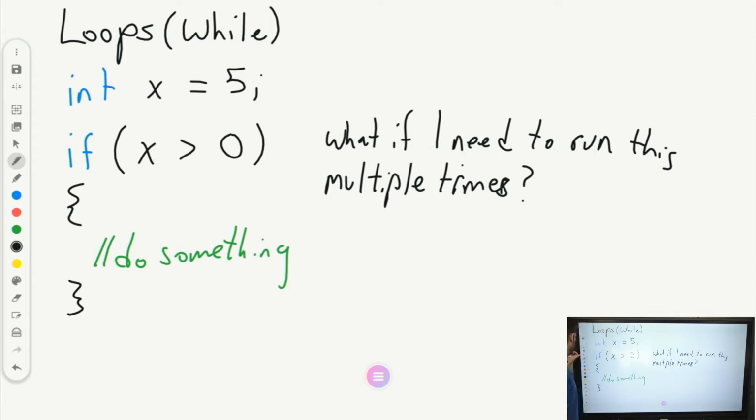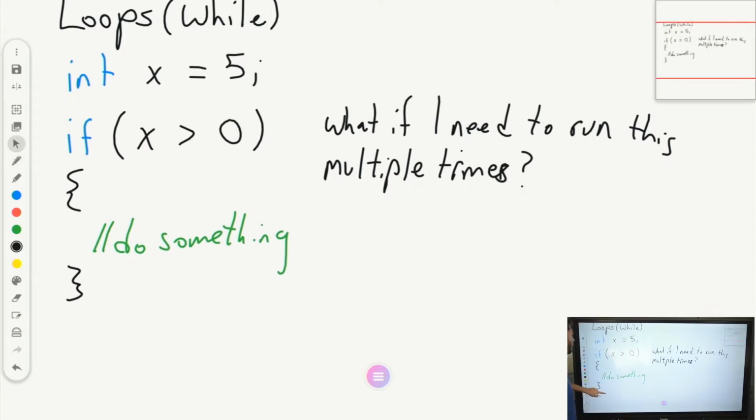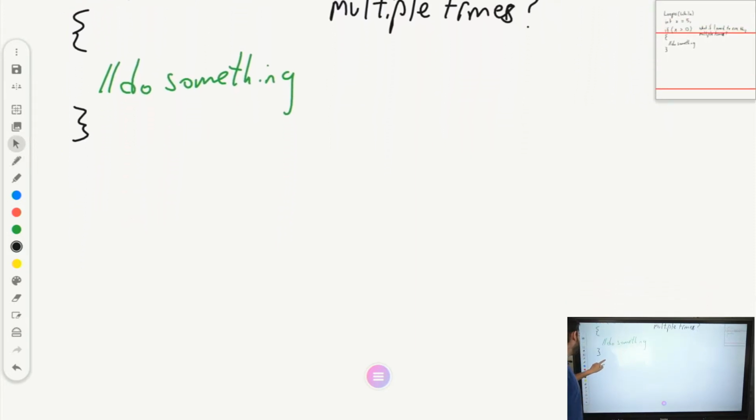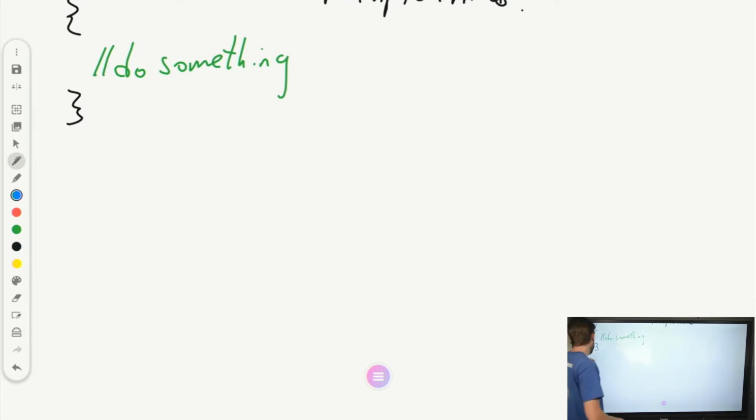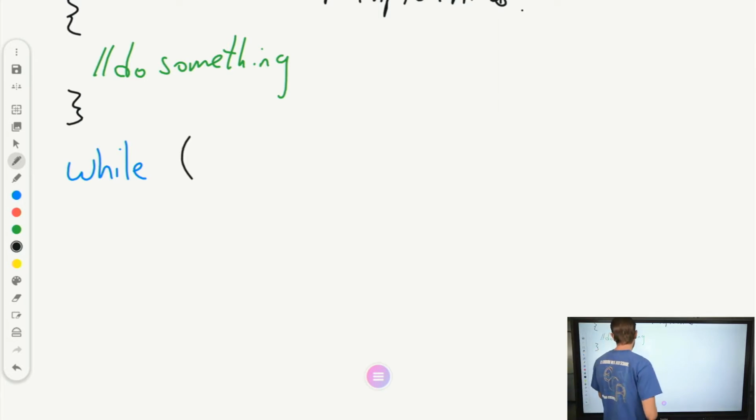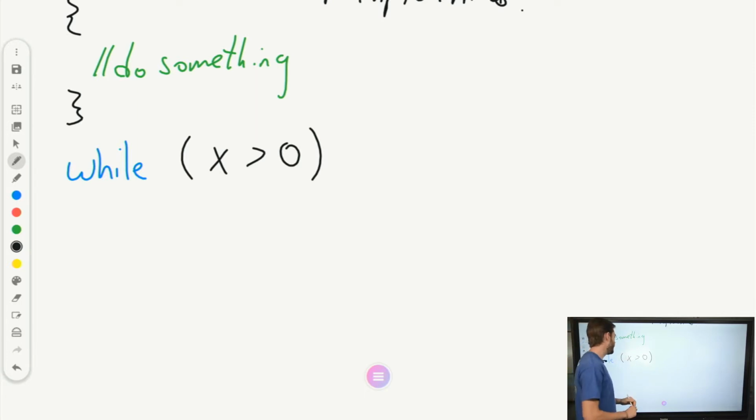Well, we can use a new keyword, and that is while. So while functions very similar to our if statement in that we check a Boolean condition. And we enclose that Boolean condition inside of parentheses. And the while loop is going to check that Boolean condition before it runs any code.